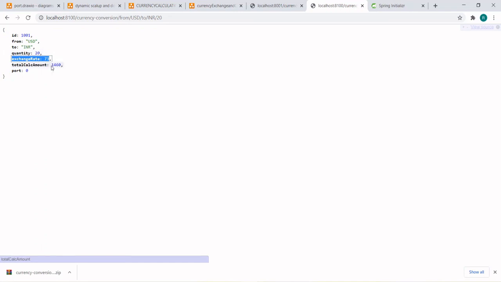So we will be using the REST template to invoke the API of the currency exchange service to get the exchange rate and all the details, like the port on which the request has reached, and retrieve the exchange rate from the currency exchange service.